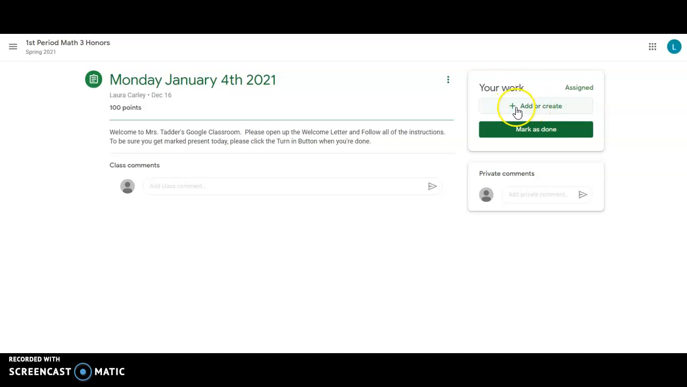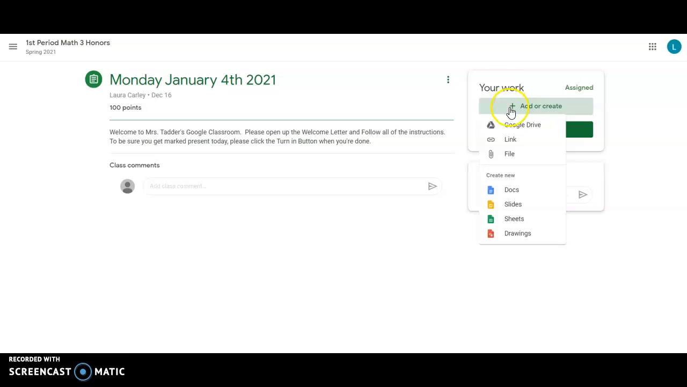This plus sign here, you're probably going to use this a lot. There are going to be a lot of assignments where you are required to show your work. And in math, it's just so much easier to do your work on a piece of paper. So you would do your work on paper, take a picture of it, either with your Chromebook or a cell phone. The easiest thing to do is to add it to your Google Drive, because when you click the plus sign, if you've added it to your Google Drive, you can just click that.